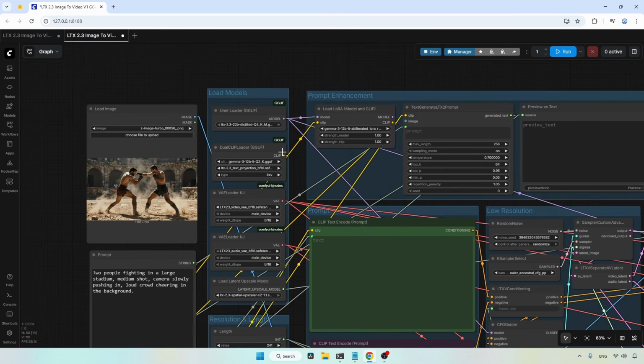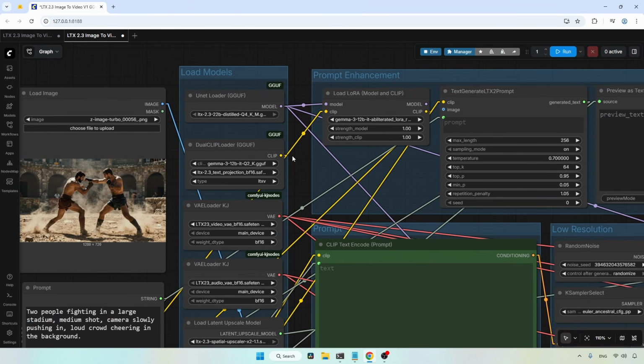I have also provided the GGUF workflow in the description, so if you are using GGUF models, try the GGUF workflow. So guys, try the model and the workflow and let me know what you think.